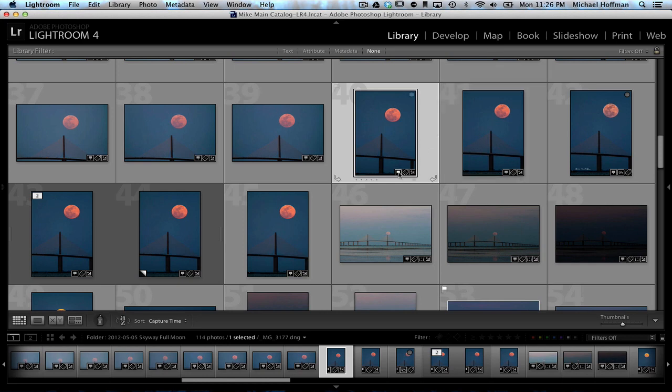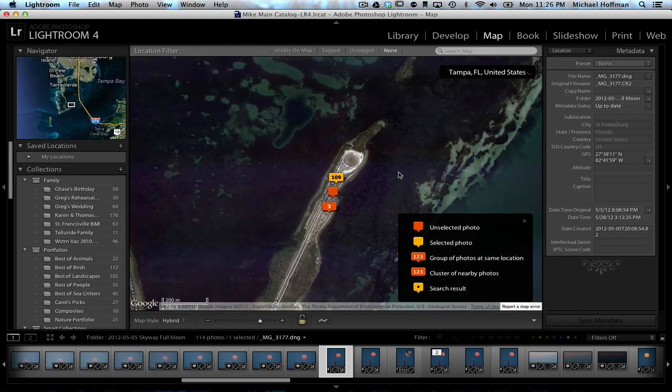But if we have a photo that has GPS coordinates and we click on that badge on the photo in the Library module, it will take us to the exact coordinate where that photo was taken. And here we can see this photo of the full moon taken over the Sunshine Skyway Bridge near Pinellas County, Florida, was taken right here from Fort DeSoto.